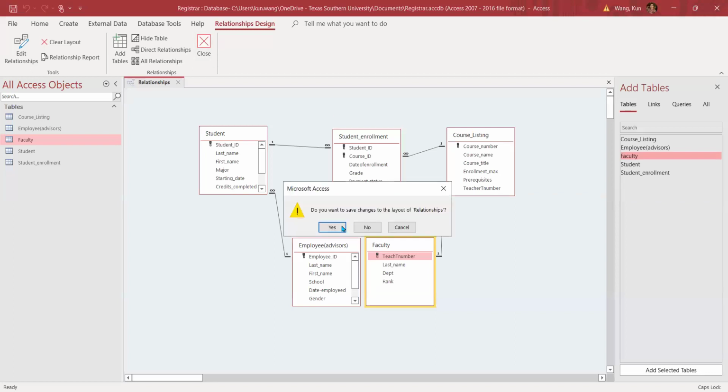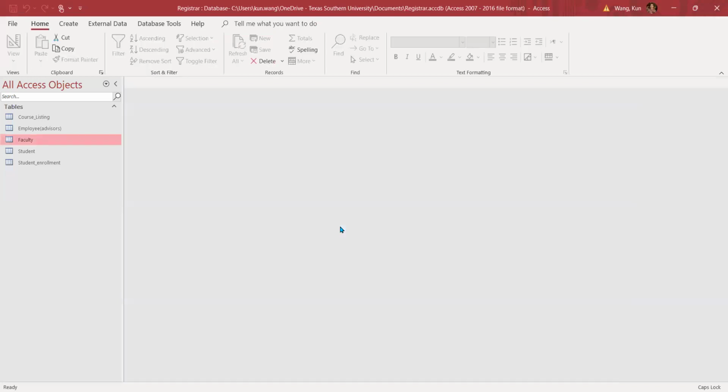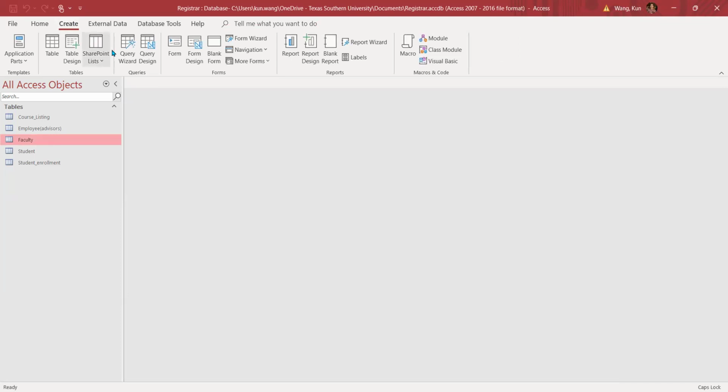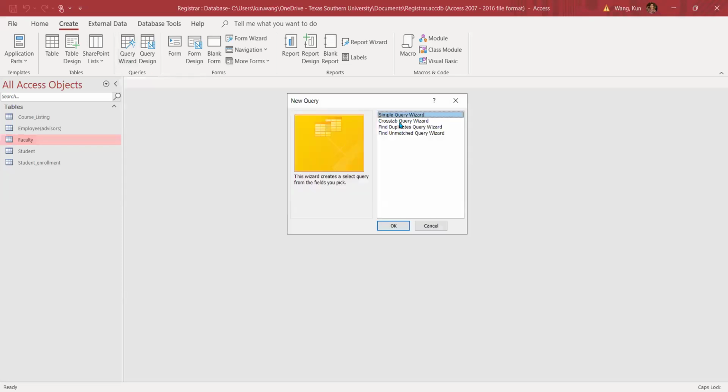So close, and yes. Let me show you quickly. I can do a quick query. So what do you want to search? For example, I want to, so let me create a query wizard. Okay, let me do a query wizard quickly for a data search. So I will just do a simple query wizard.